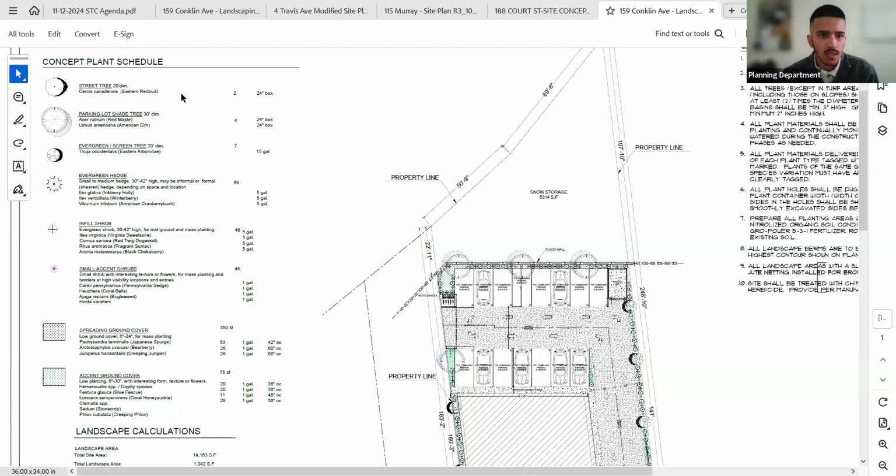They have the concept plan schedule on the upper left. If I scroll up, you can see the different amounts and whatnot they're planting.